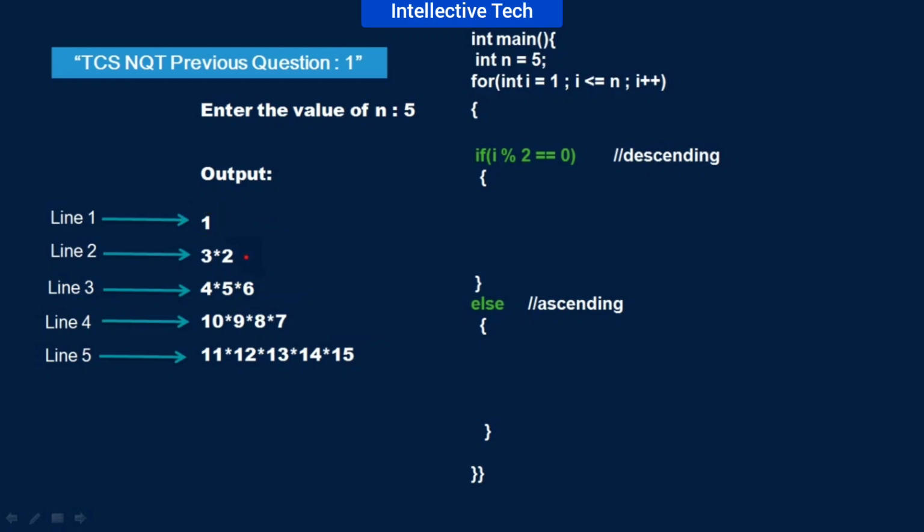Now observe the even lines, that is line number 2 and line number 4. We are starting with 3. What is 3? 3 is the sum of the first 2 natural numbers: 1 plus 2 equals 3. If you talk about line number 4, we are starting with 10. What is 10? 10 is the sum of the first 4 natural numbers: 1 plus 2 plus 3 plus 4 equals 10. So in this pattern, if the i value is even, then we start with the sum of the first i natural numbers. If the i value is odd, then we end with the sum of the first i natural numbers, where i is the line number.